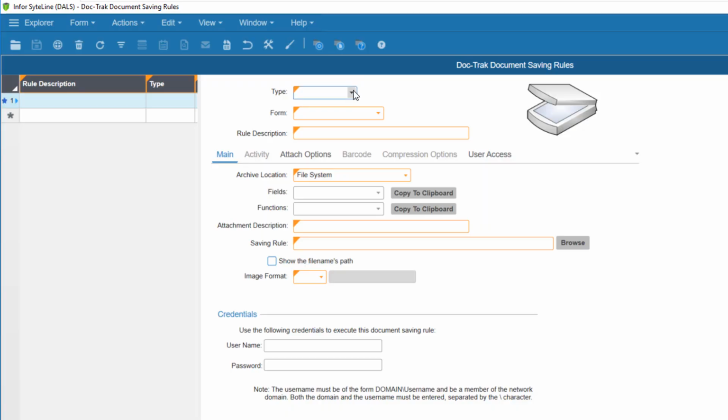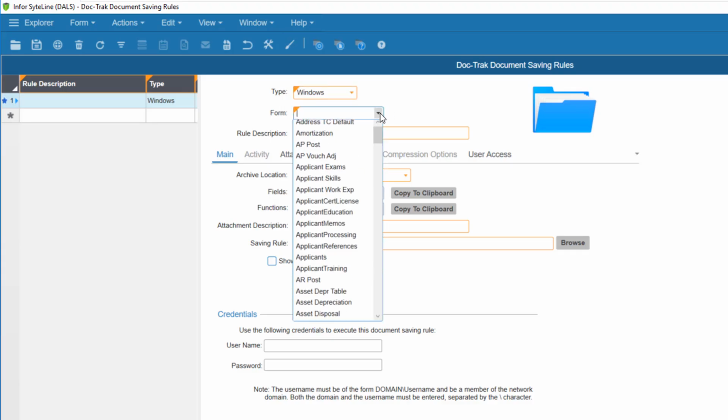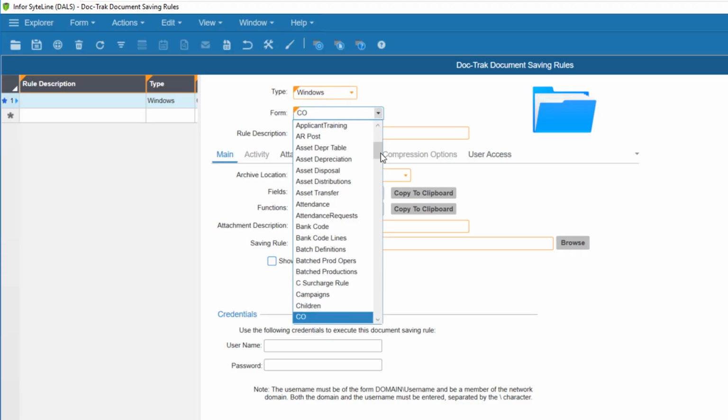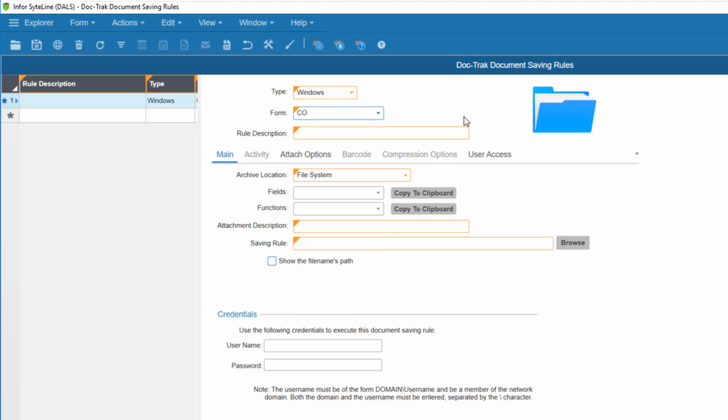In the Type drop-down box, we'll select Windows, because we want DocTrack to make a copy of the existing electronic file and manage it. We'll look at the other options later. In the Form field, we'll select CO, since we want the file to be attached to the customer order record.